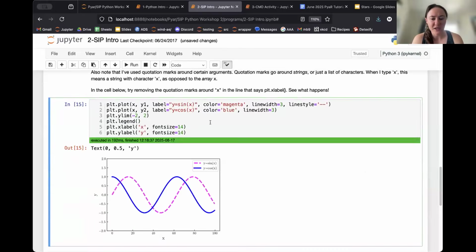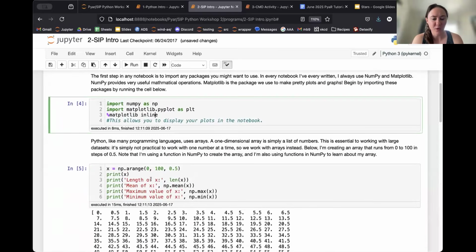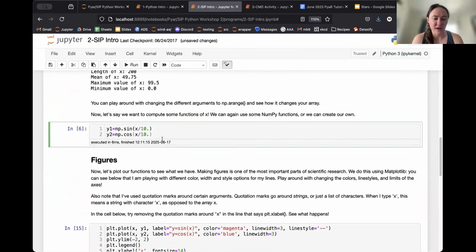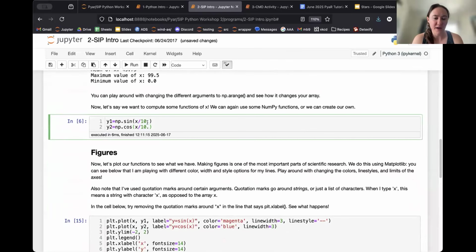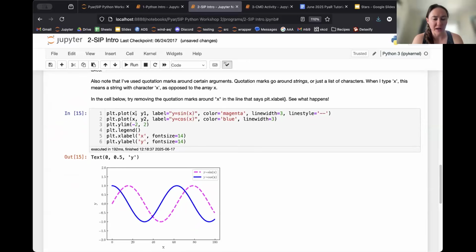And so when you execute this cell, if you have executed everything up above here, including importing them, defining our array, and doing a math function on that array and assigning that to variables called y1 and y2, we should then be able to plot what y1 and y2 are as a function of x.